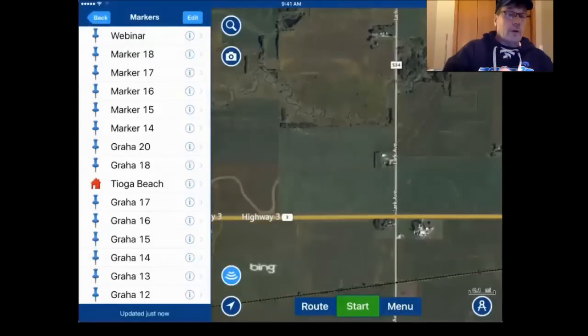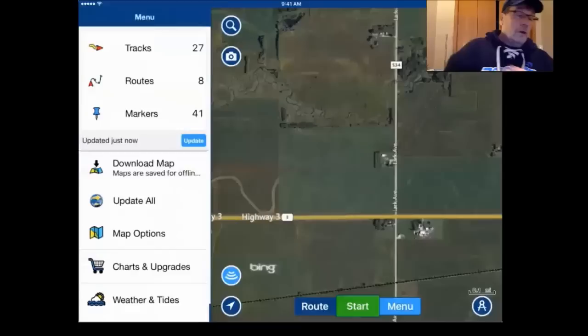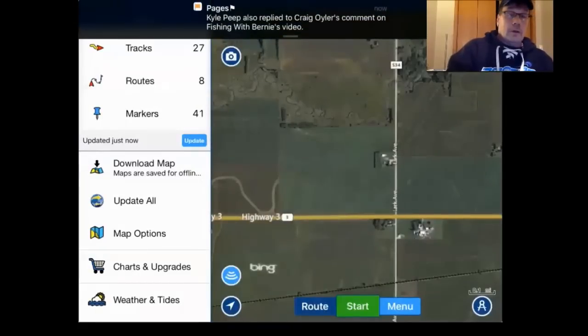There, you can store them off-site on the Navionics cloud. Again, they're private to you.